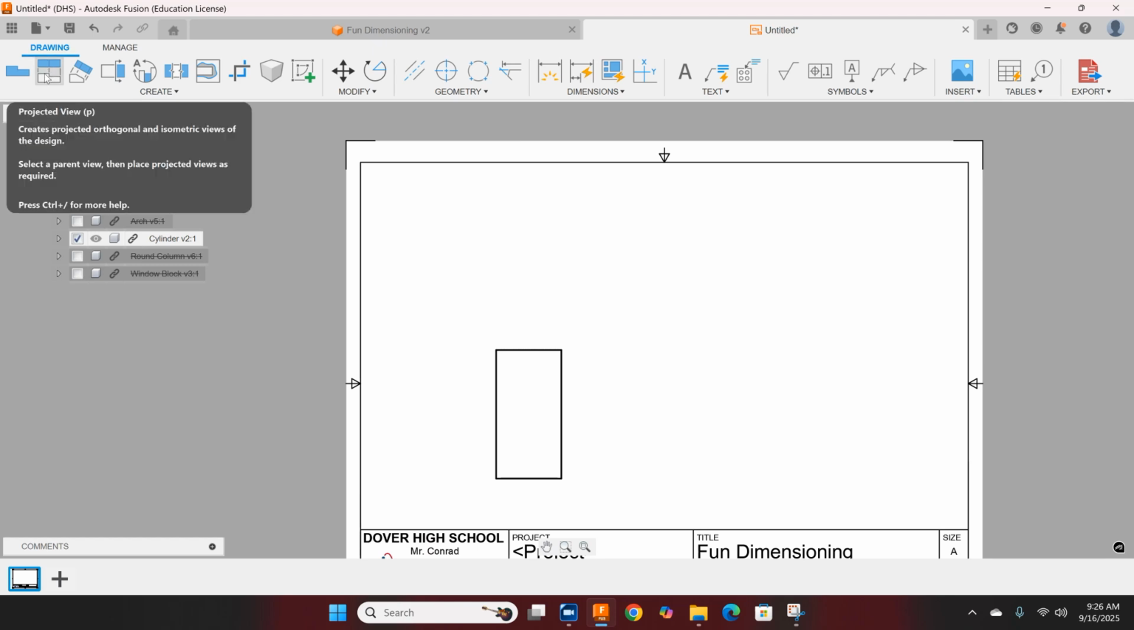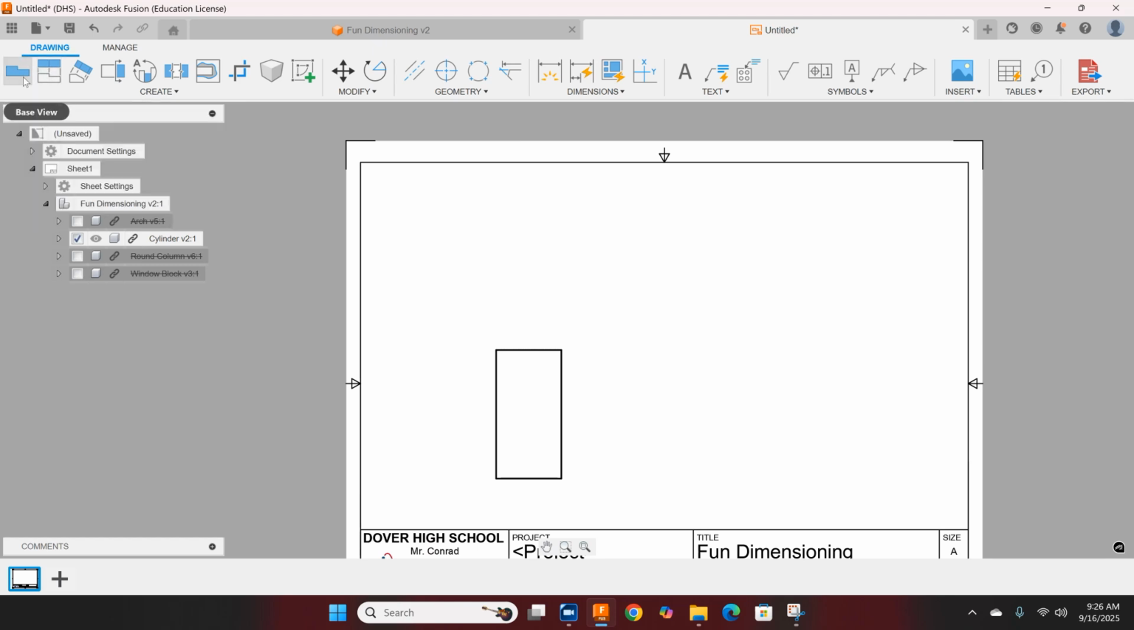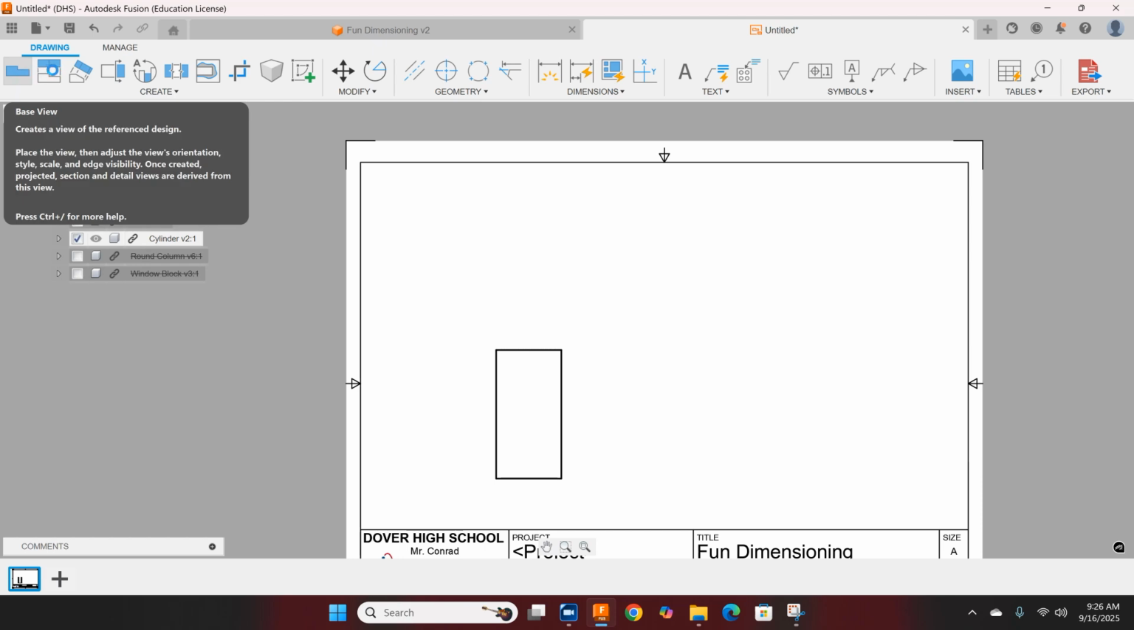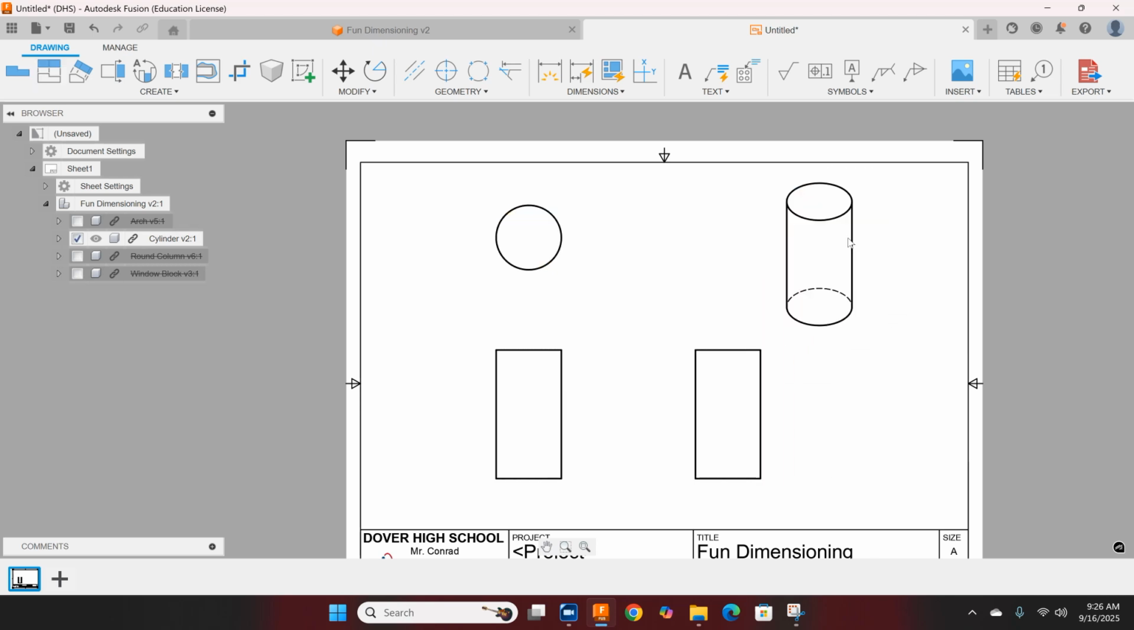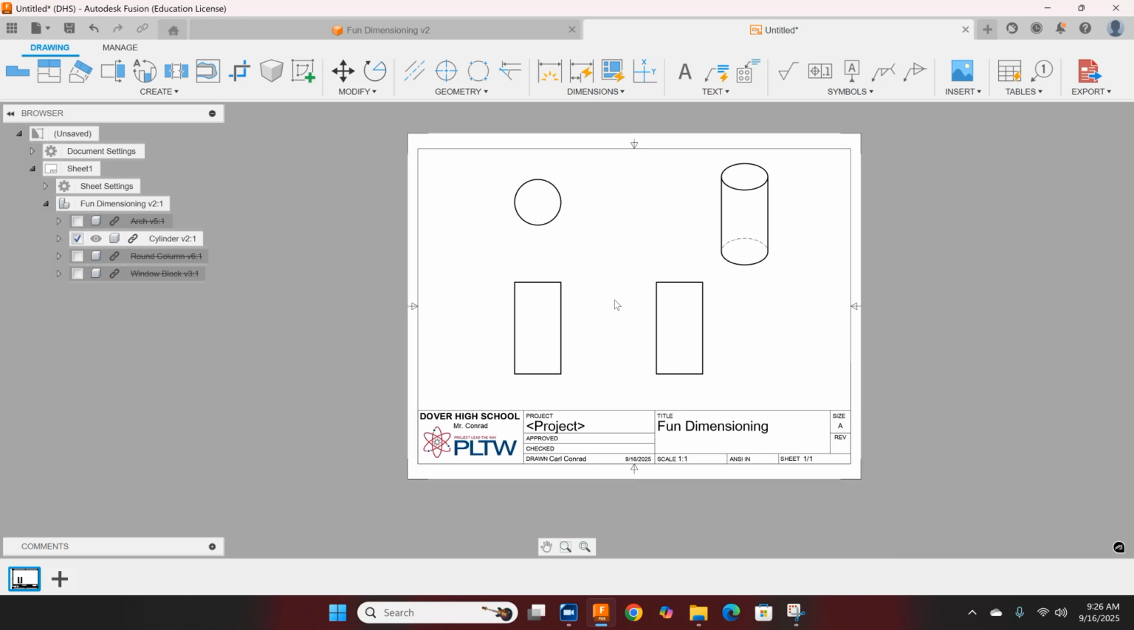Our first choice, like if we messed up, we could go select a base view again. The next button is a projected view. Well, we want to project off of what? It says select the parent view. So I'm going to select the cylinder. There's the top view. There's the right view. There's the isometric. We can hit the green check mark and it creates everything.